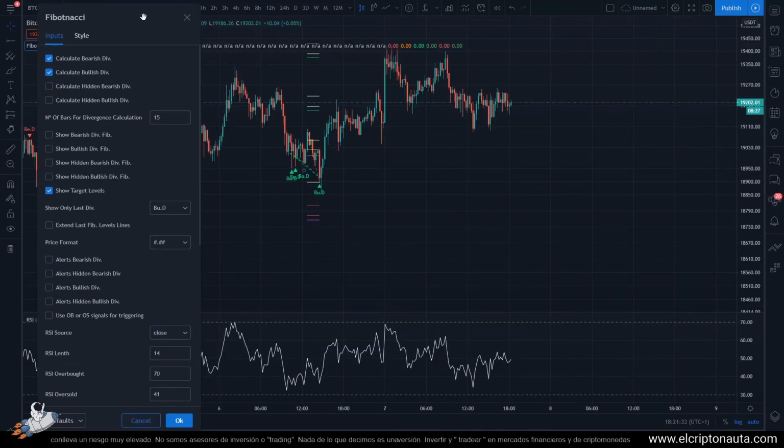Honestly, with the Fibonacci, you can have a lot of alerts, but it will depend on your TradingView subscription. So if you are on a low TradingView subscription, you won't have too many alerts to make. That's why we created the other indicator that you can find on the Discord of the Criptonauta, which is another indicator to have a lot of signals. But you can have alerts also with Fibonacci.